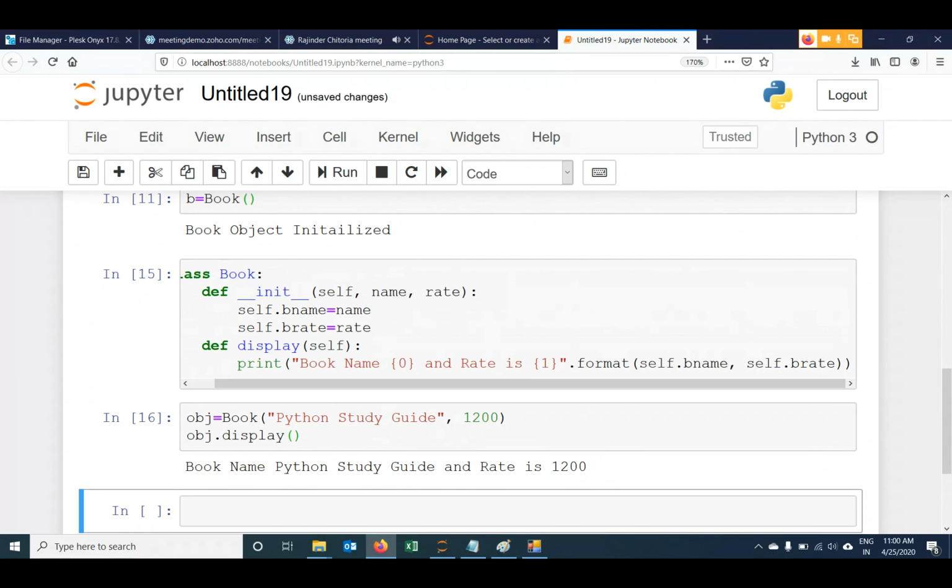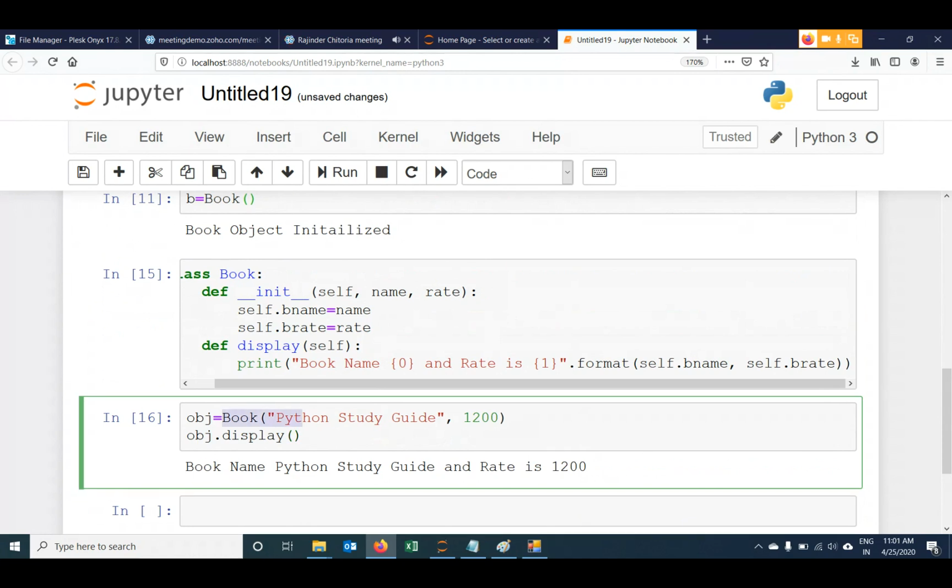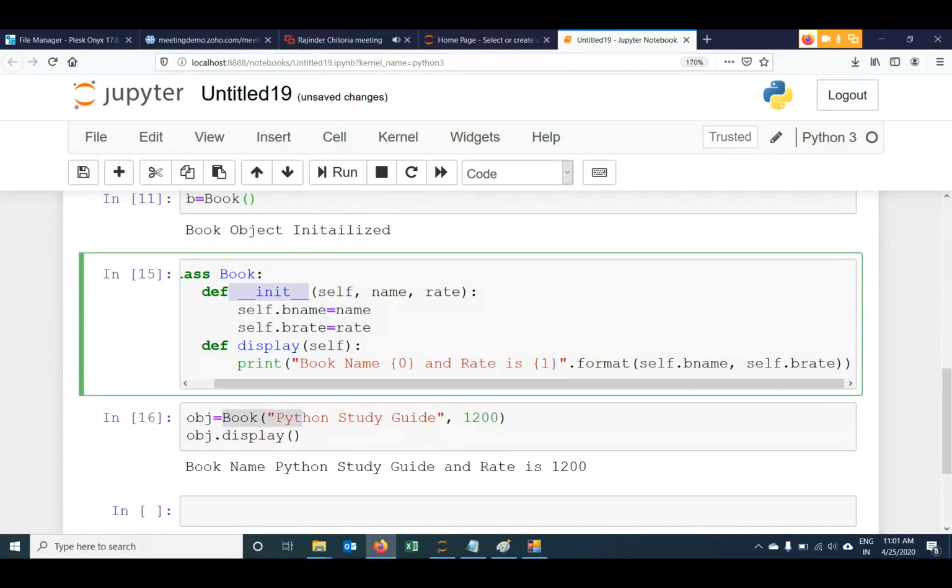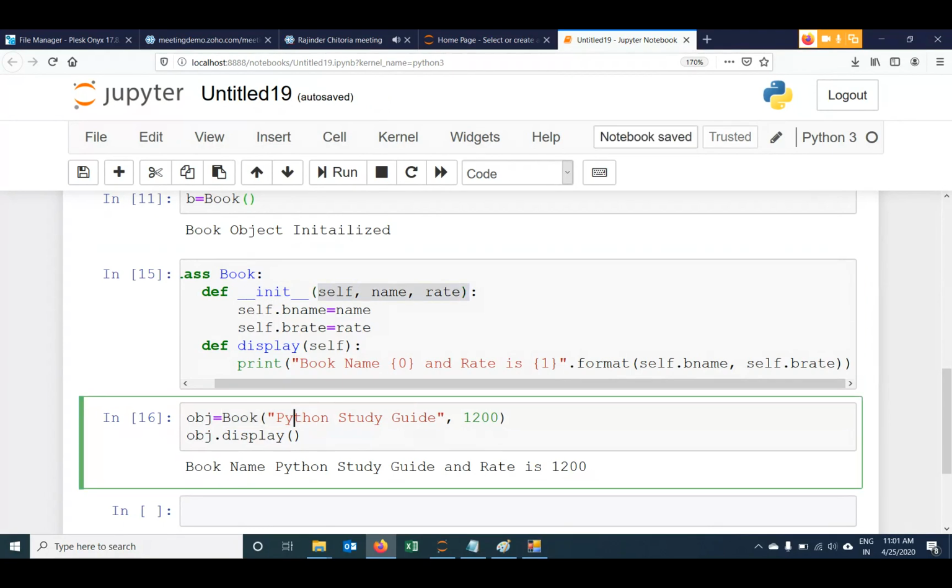So book name is Python study guide and rate is 1200 bucks. So whenever you create an instance of a class, the init will get called, and the definition of init decides what options are available for creating this class's objects. If you have given any parameter, then it is mandatory for you to specify the values for that particular parameter. Otherwise, you have to follow this default variable concept.